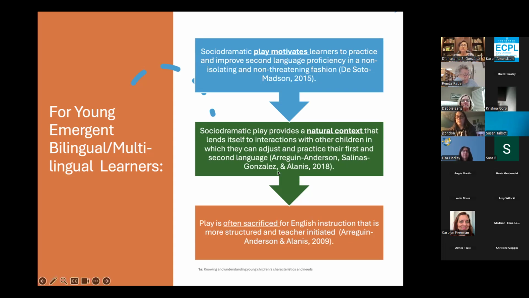We also know that social dramatic play provides a natural context. Just playing provides a natural context for children. When children are playing, we get to see their strengths because it's a natural context.